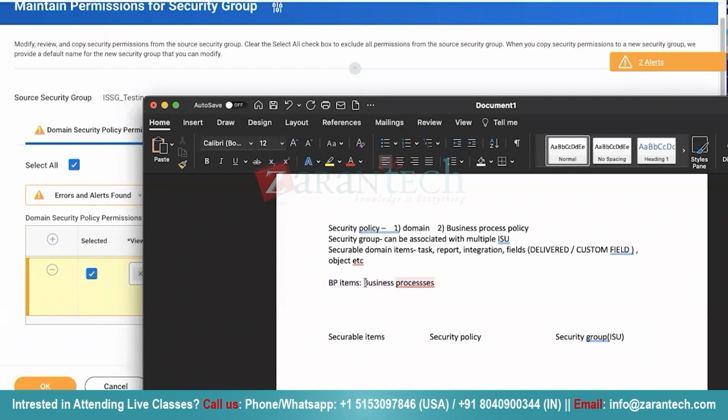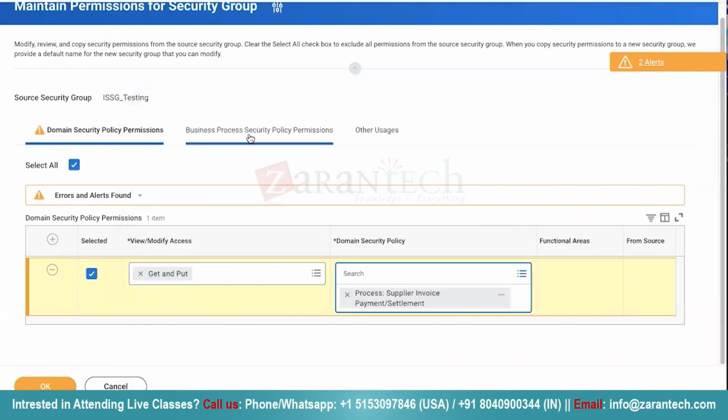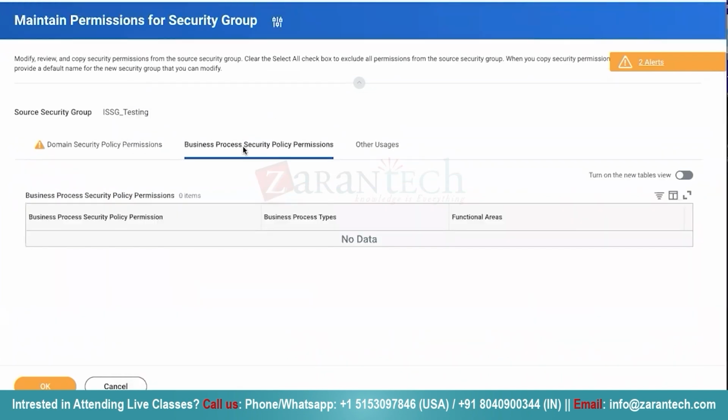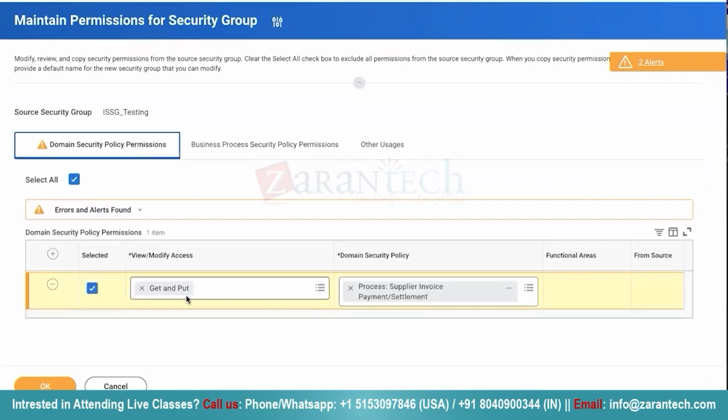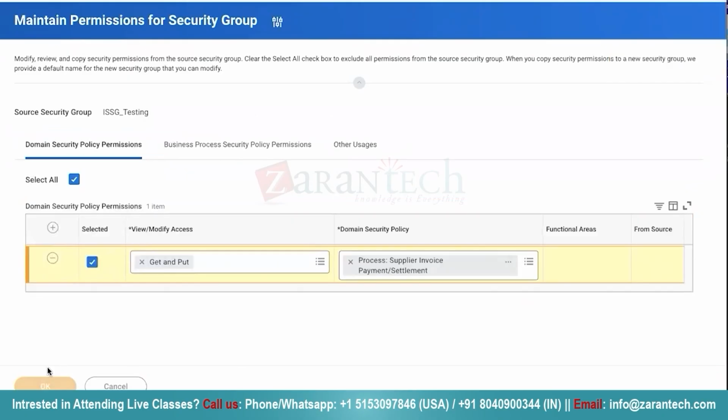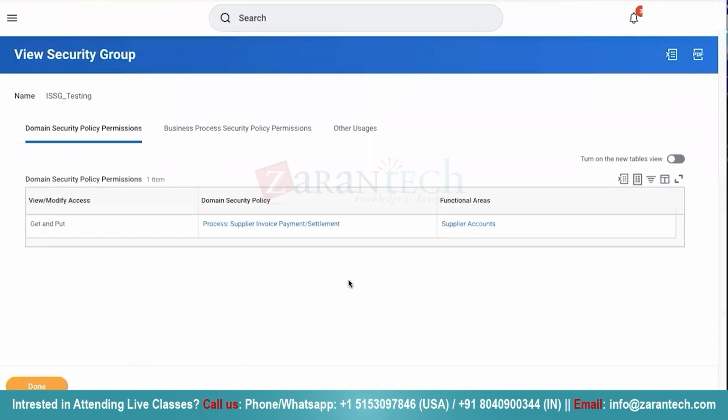So those are BP items, and those associated policies are to be added under the business process security domain security policy permission tab, right? So that is over here. So I have added something and then click OK. Now the picture is not yet over. You might see that, hey, I got added, everything looks good.